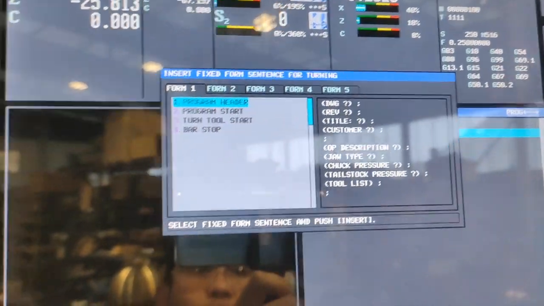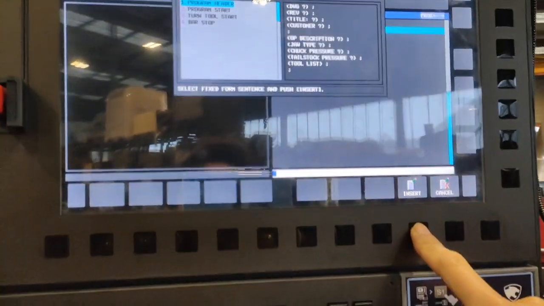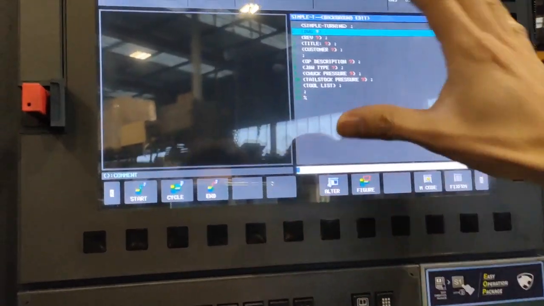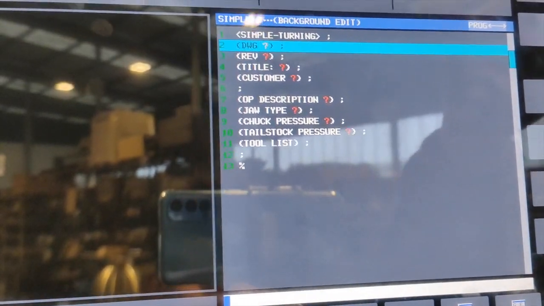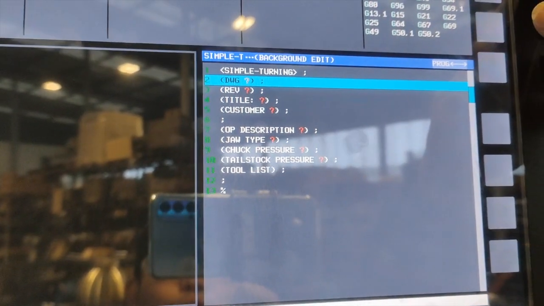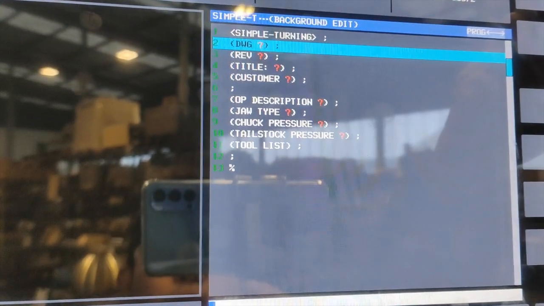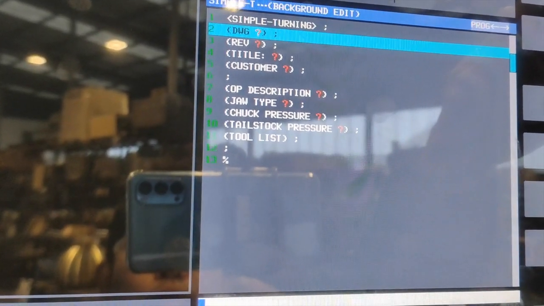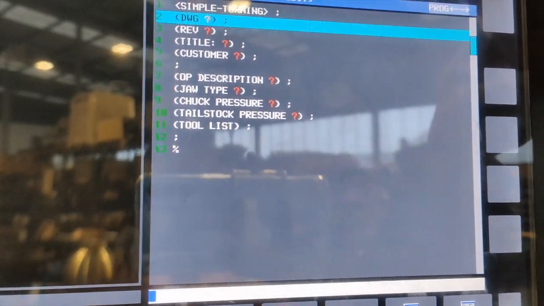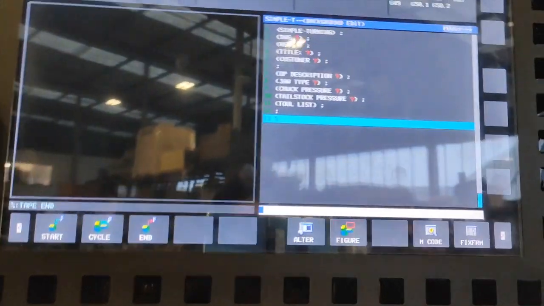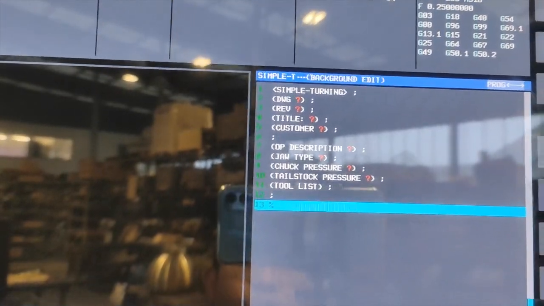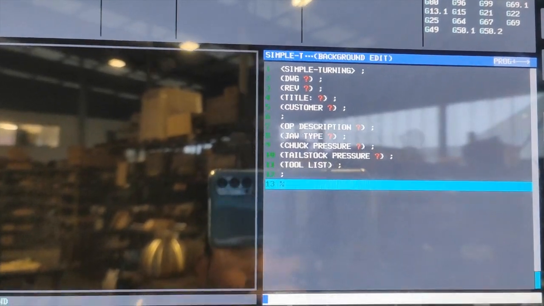And we have the program header. So insert. If you have the drawing number, title, customer, OP description, so what kind of operation you are going to do, like turning. You also have jaw type, chuck pressure, tail stock if you are using tail stock, and tool list. This one guys is just our trial, so we don't need to fill that in.